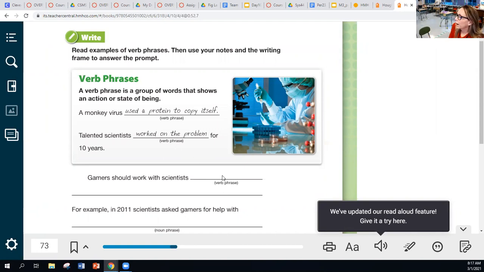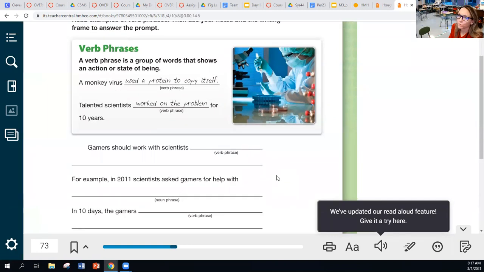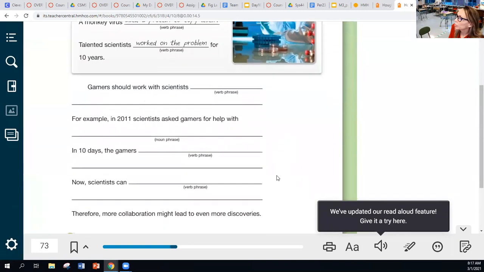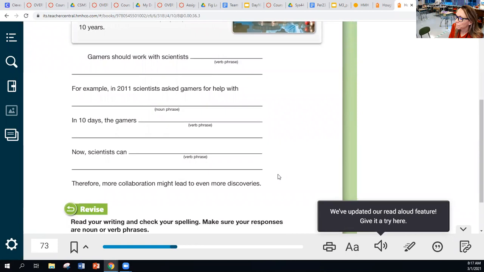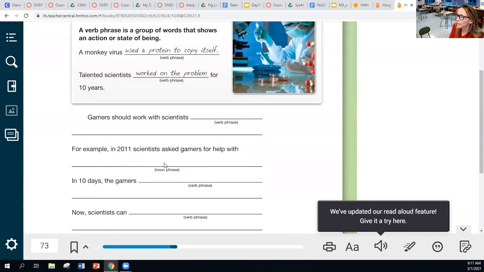So down here you have, gamers should work, you're filling in the blank. Gamers should work with scientists blank. For example, in 2011, scientists asked gamers for help with blank. In 10 days, the gamers, now scientists can. Therefore, more collaboration might lead to even more discoveries. Now, notice they snuck a noun phrase in here. So, right here, this phrase needs to start with a noun.